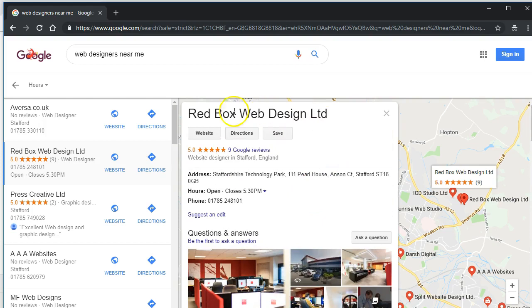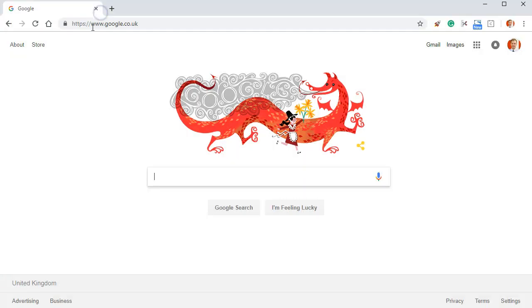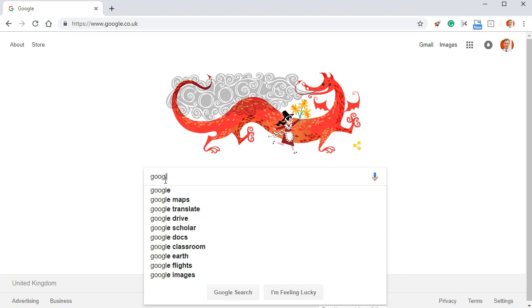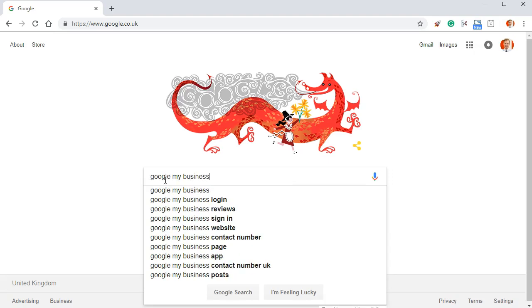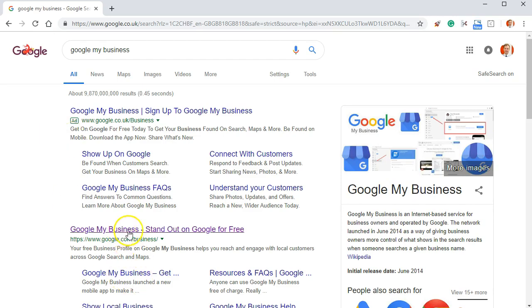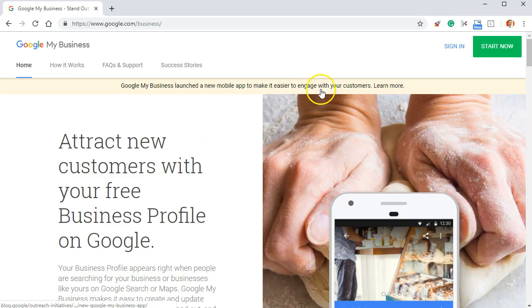So now you know what the Google Knowledge Panel is. Let's have a look how you can actually edit this information. So I'm going to close my incognito window. So I'm now logged into my Google account. So a couple of options to do this. You can go to Google My Business and just log in. So it's literally just google.com/business.